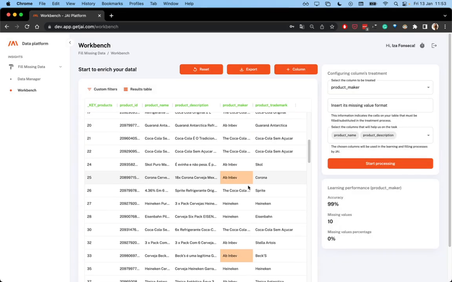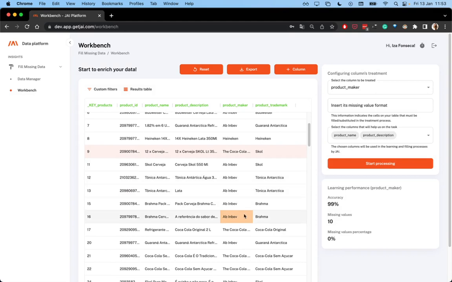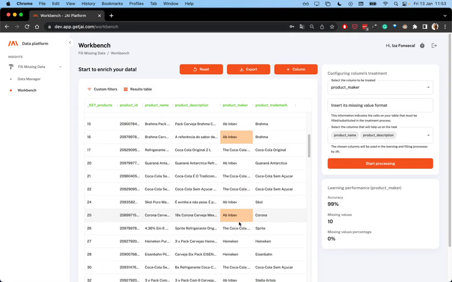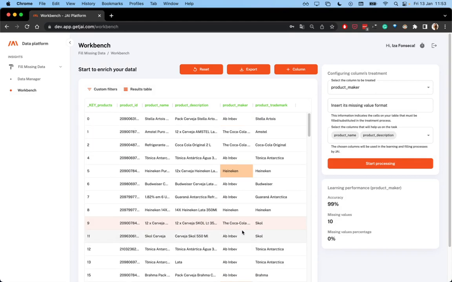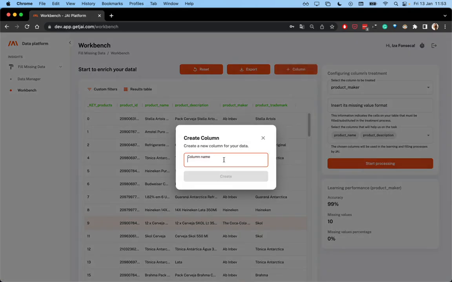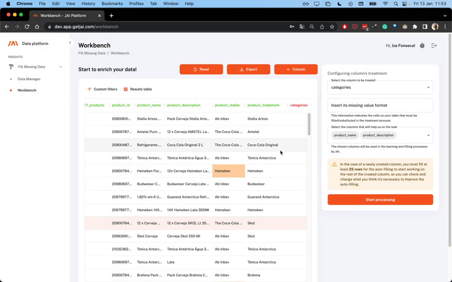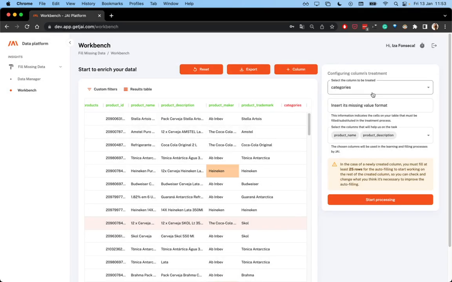Okay, so we still have the remaining orange cells with a reclassification made. And the other thing that we can do with Arcto is to create new categories. So, for example, let us create here a new column. And after creating the new column, you can see that automatically the configuring part already puts the column that we have to treat here as the column that you have created.